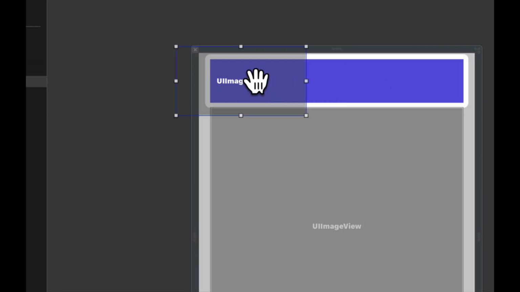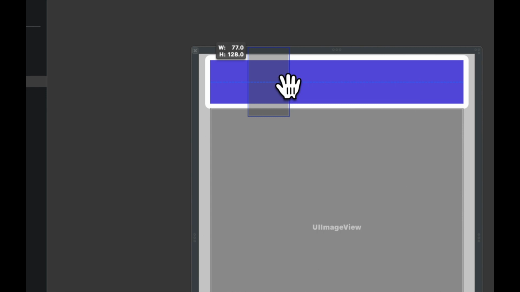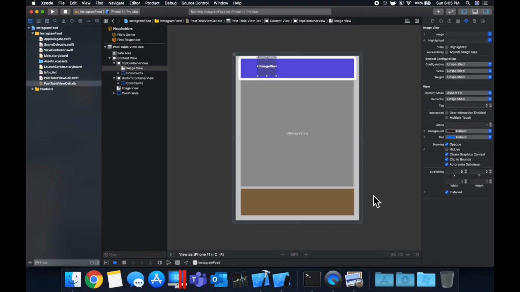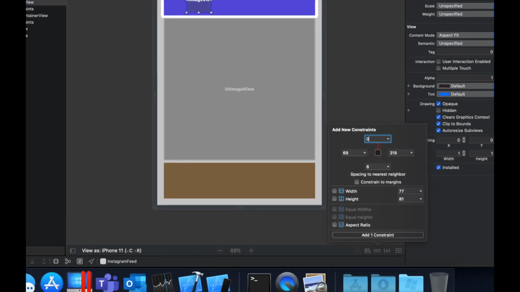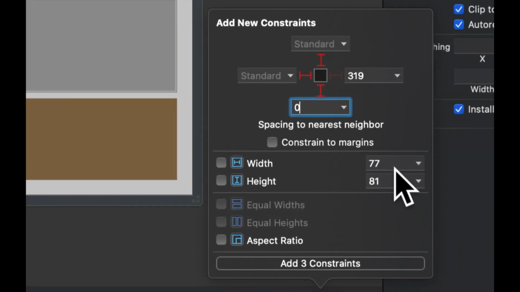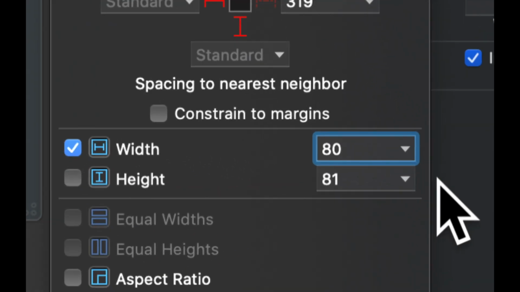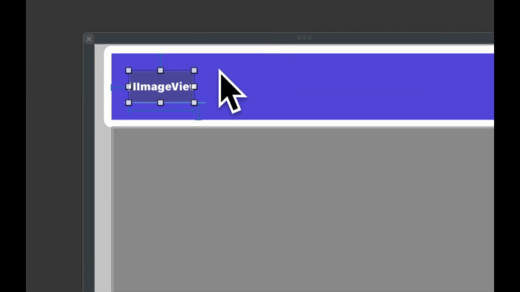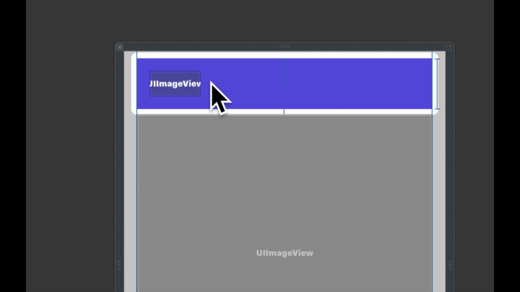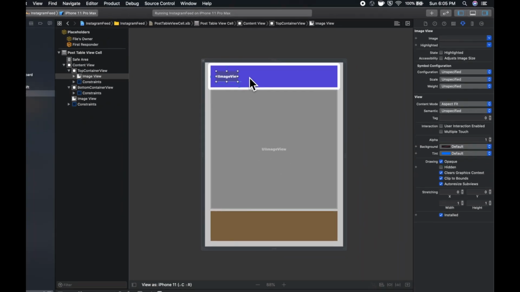But let's actually grab our image view and make it a little smaller. We're going to apply constraints to this in a second, but let's just make it at least fit into the container. So we're going to say constraints. This is going to be 0 from the top, 0 from the left, and 0 from the bottom. And the width is going to be 80. If you recall, the container's height is 80, so it'll give us a square image. Hit enter, and it'll apply those constraints. And it looks a little smushed, and we'll figure out why in a second.